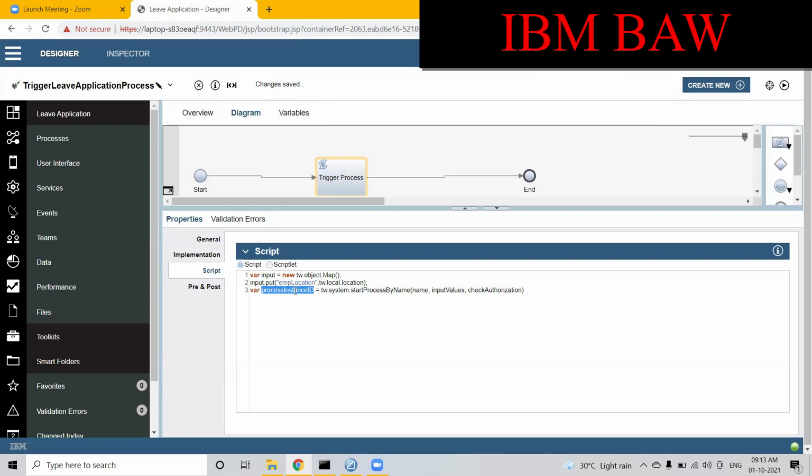Now you can ask me a question: Rahul, is it really needed to add this process instance ID on the left-hand side? No, it is not needed. I can even delete this part and only use this, and it will work. But why did I add this variable? So that I can also get the instance ID which I am creating using this start process by name. I'll tell you the reason why we need it.